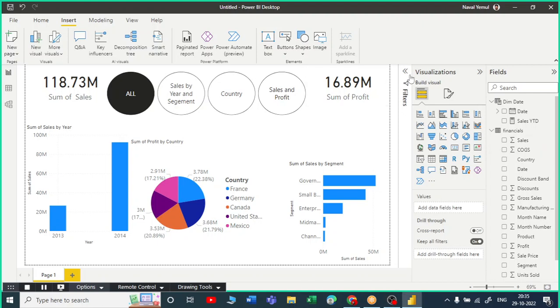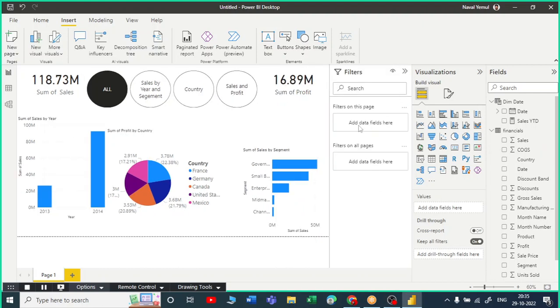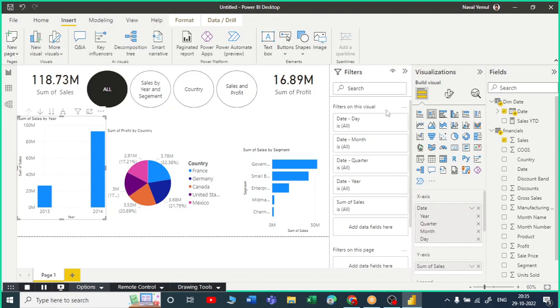So filter comes with three different types. First is filter on this page. Second is filter on all pages. But when you click on any of the visual, for example, if I click on the column chart, you get three types of filters. One is filter on this visual. So if you want to apply something, that will apply the filter only on this visual.